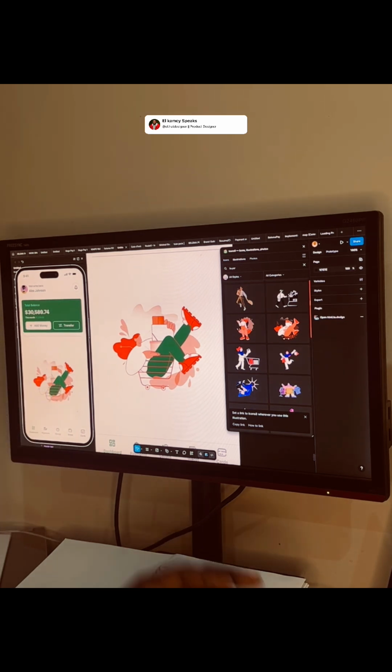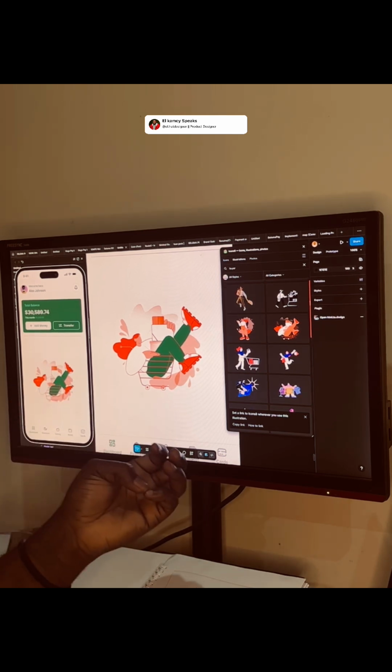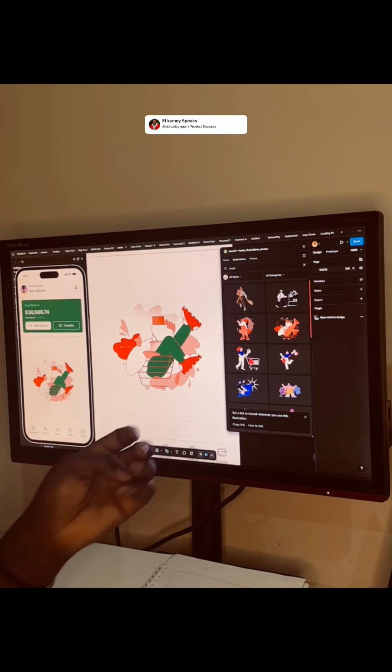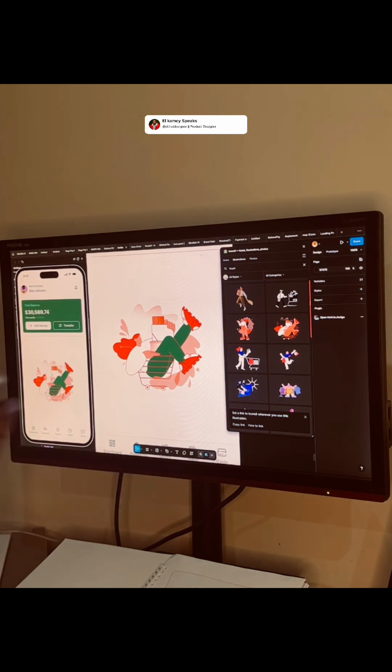So what you need to do, get your illustration and then you go to recraft and then you vectorize it and then you export as SVG, you bring it back to your Figma and then you change the color. I hope this helps and I hope you're wise with this.